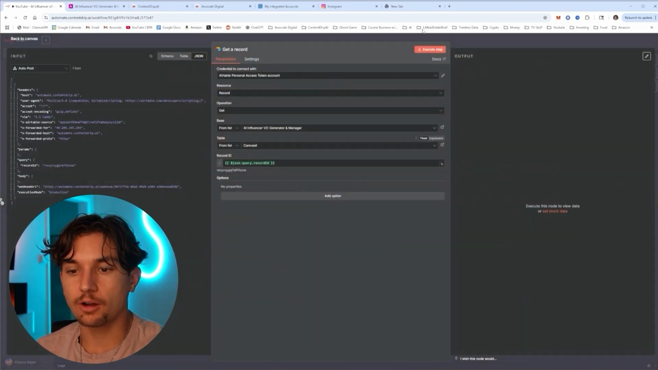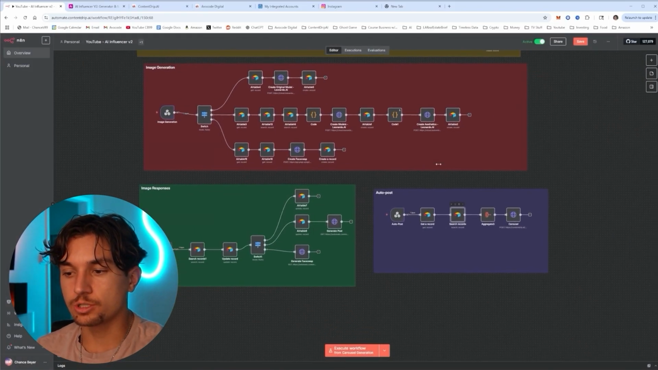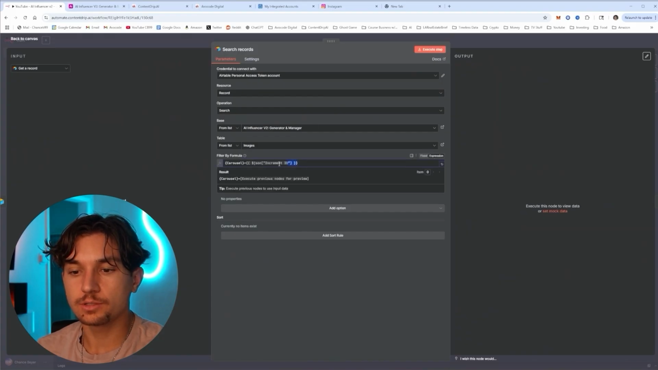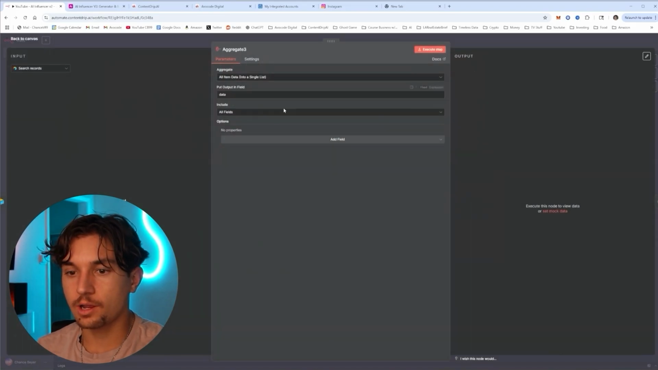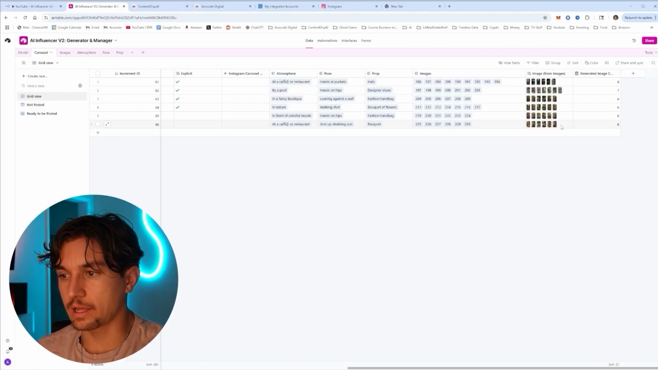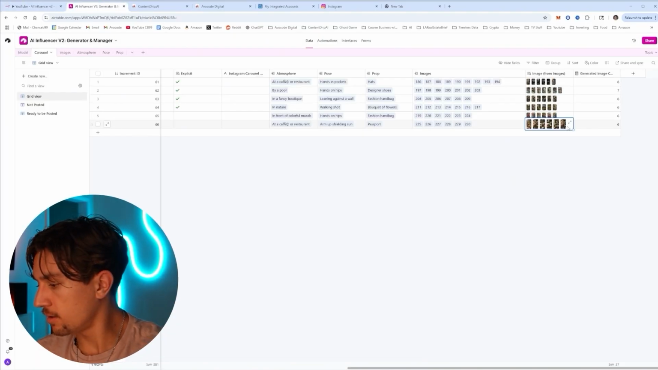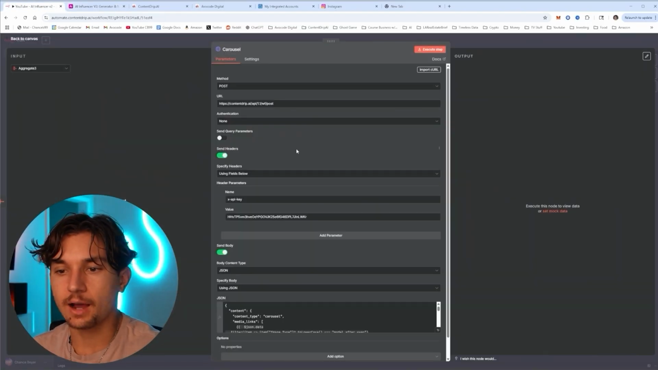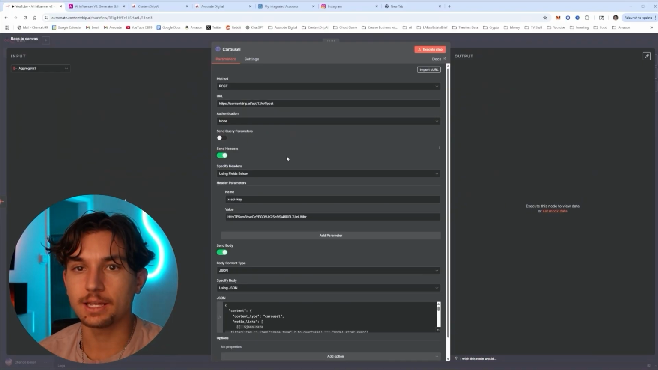We're getting the carousel record right here first. We're searching for all of the images that have our carousel. We're then aggregating that into a single list. We're getting all of these images right here. And in here, this is how we are sending to Instagram.